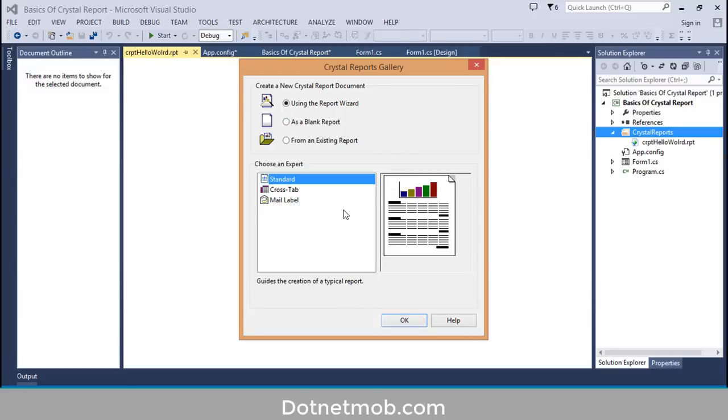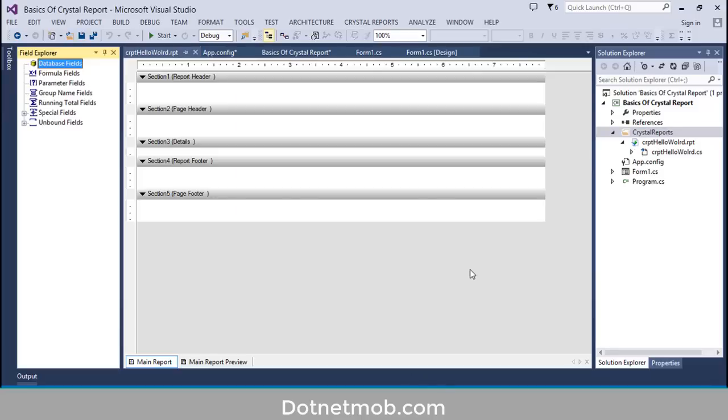Now we have to select the template for this Crystal Report. For now, I will select this option as a blank report. Then click on OK. So here we have the Crystal Report.